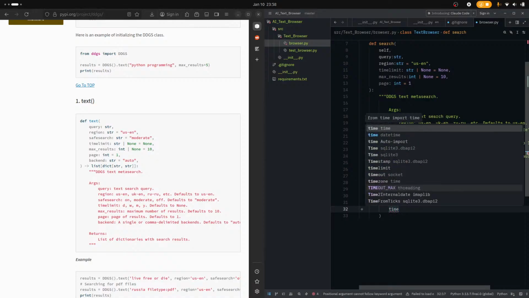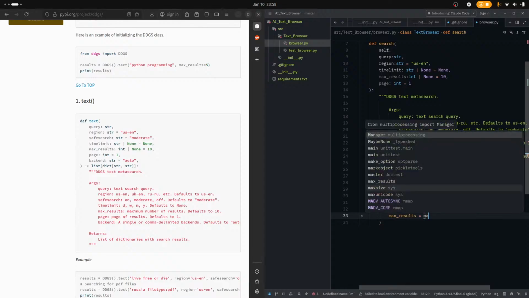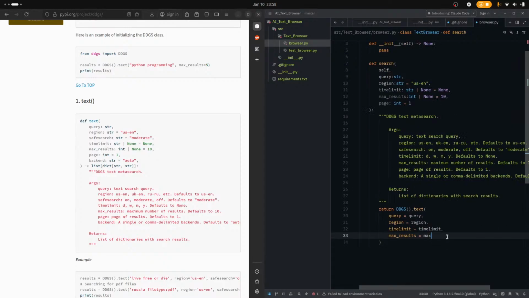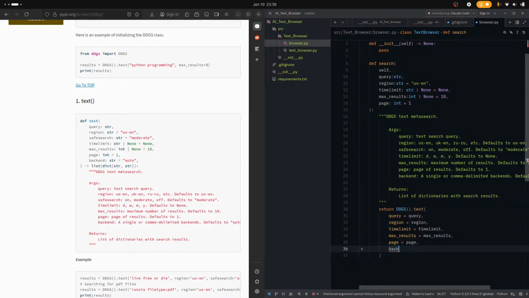Time limit is equal to time limit. Max results is equal to max results. Okay. Page is equal to page. I wonder what it is. Page. Backend is backend, is nothing. Okay, that's done. And this class is, wait, something's not right.